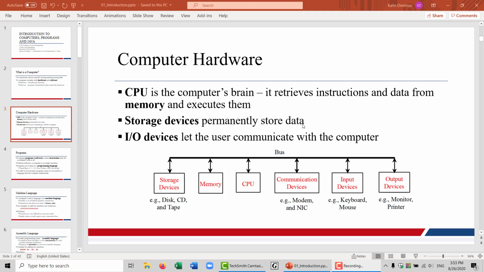So, what kind of hardware do we have in a personal computer? Usually, this is going to be a combination of one or more storage devices, random access memory, the processor, which is the central processing unit, probably one or more communication devices, such as a modem or a network interface card. Input devices, we definitely need a keyboard and a mouse. And output devices, we do need a monitor, and a printer is also another example of an output device.